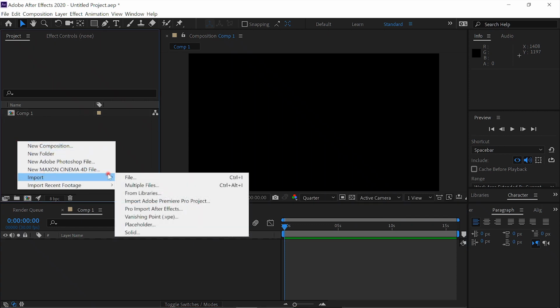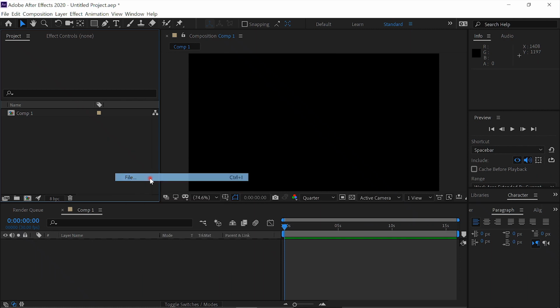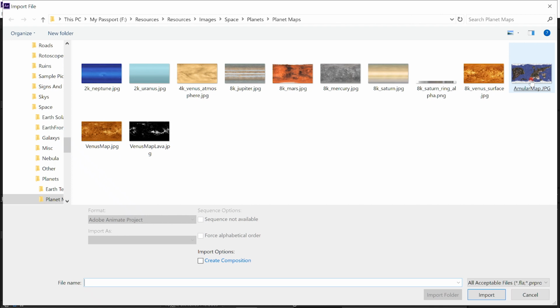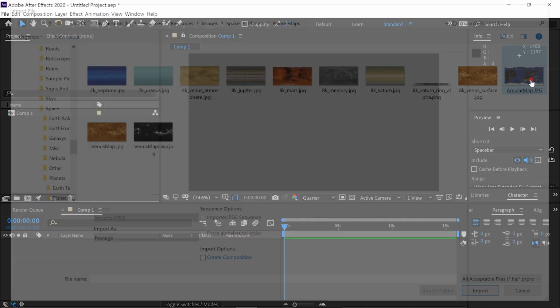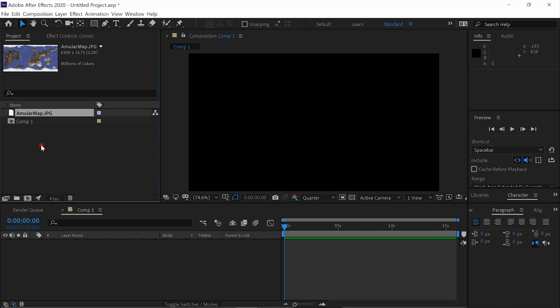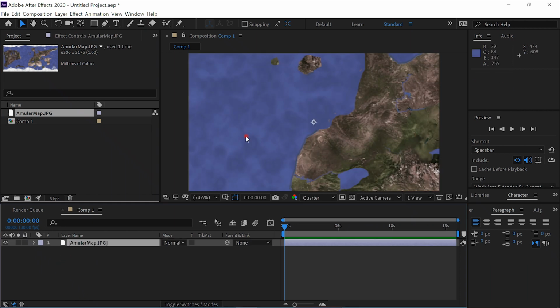We'll import a map. The link for this map is in the comments below. This is a planet map I created for a sci-fi book I wrote. The planet's name is Amular. We'll drag this into the new composition. It's much larger than the composition, but don't worry about that. And then we'll duplicate the layer.